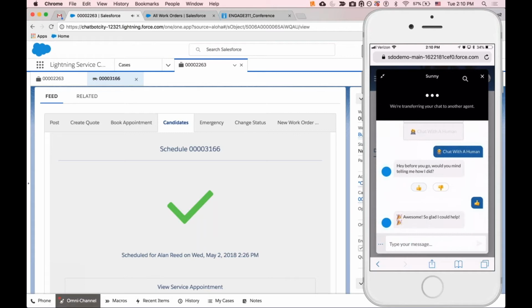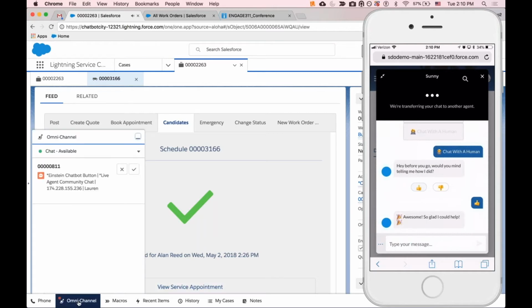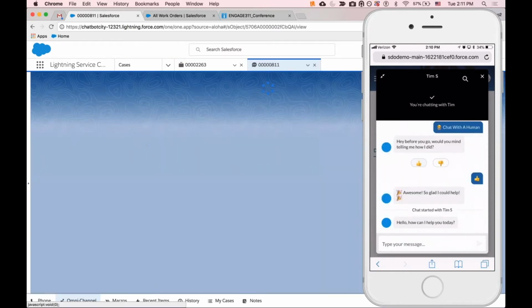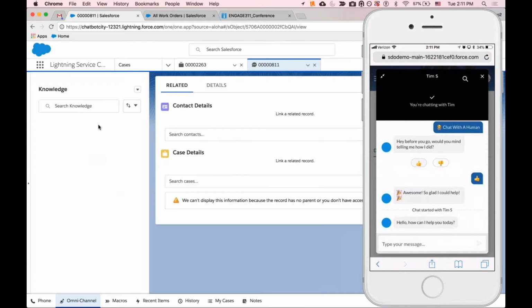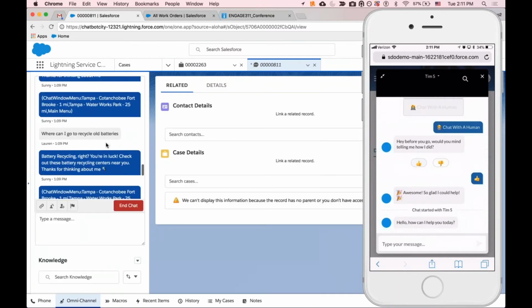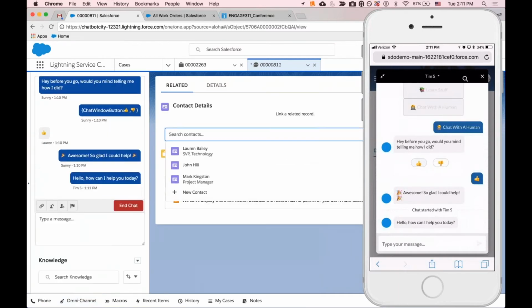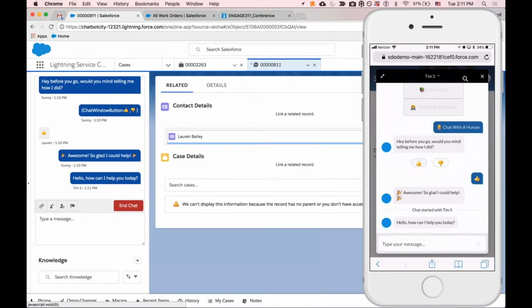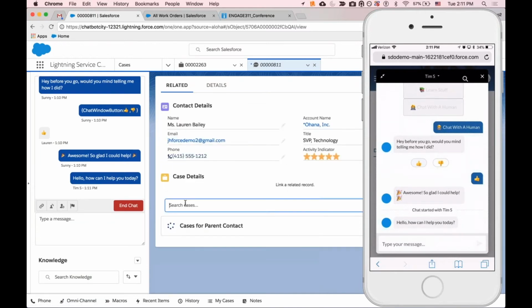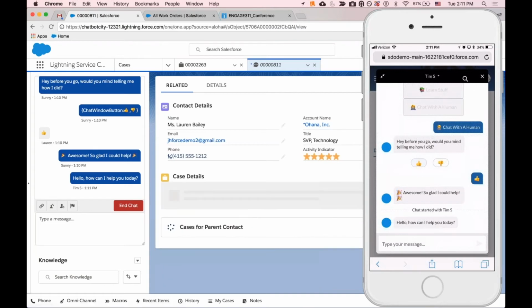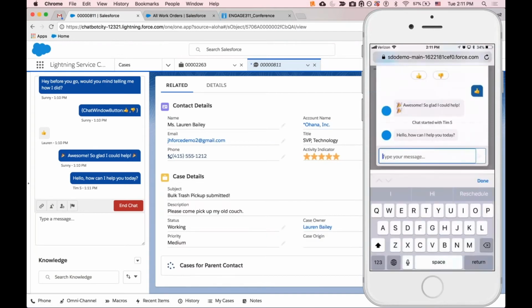And now, back to Tim, he's logged in as the service agent and he's set up to receive chats. He's getting an audio notification that somebody's initiated a chat. One of the citizens has initiated a chat. So he accepts that. And when he accepts that, he sees the entire chat history, what's already been typed. He can, of course, associate that chat with a customer. He can associate that with an existing case. And Lauren, from her phone, can continue her conversation.